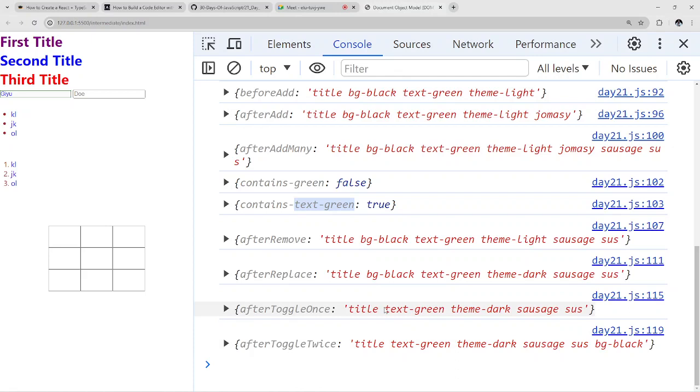And in all subsequent ones, it remains theme dark. So toggle once, we toggled BG black. It was already there before, it was here, BG black. We toggled it once, it went away. We toggled twice, it came back. So you can see you keep toggling it, it just keeps going and coming.